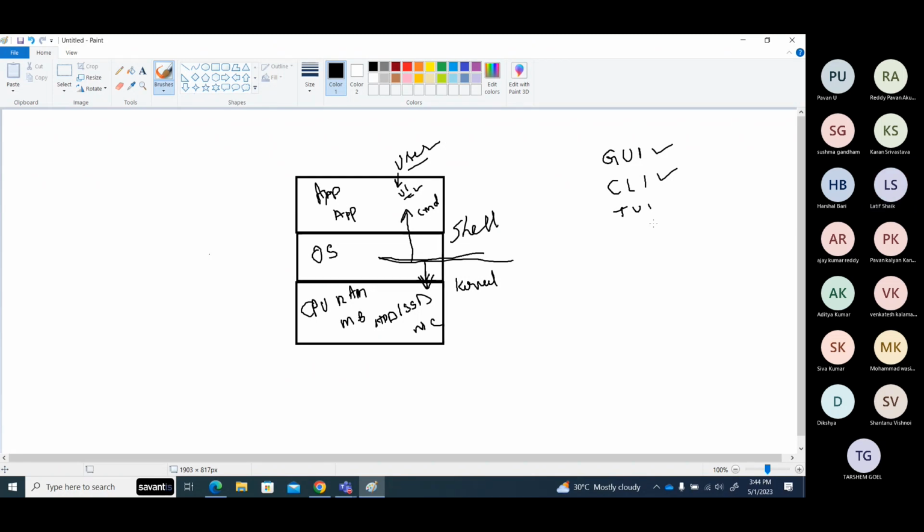You can give a command or you can run an application, you want to change settings, you want to do some administration things, you can use a CLI. Same as with a GUI also. TUI is a little different. So TUI is a command line based interface, but more interactive.